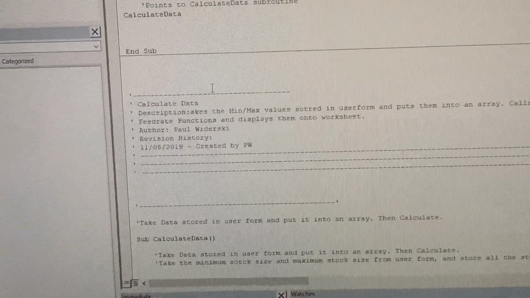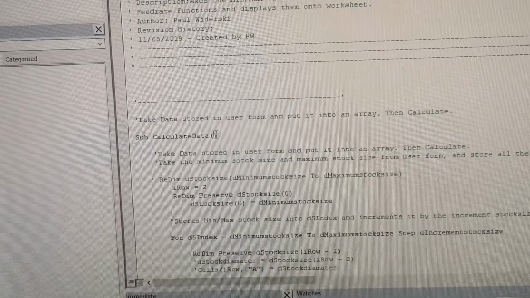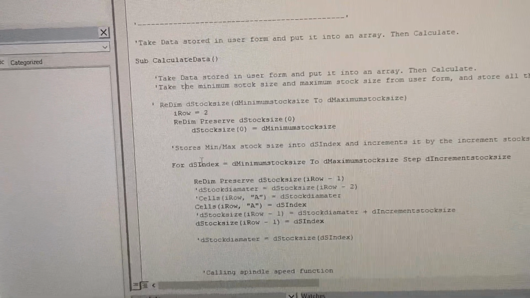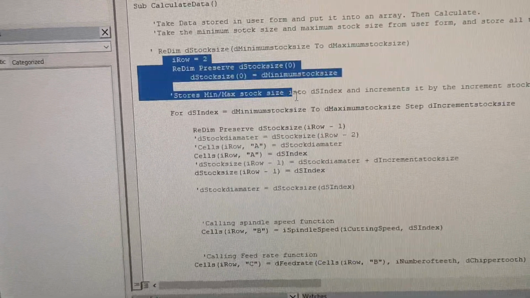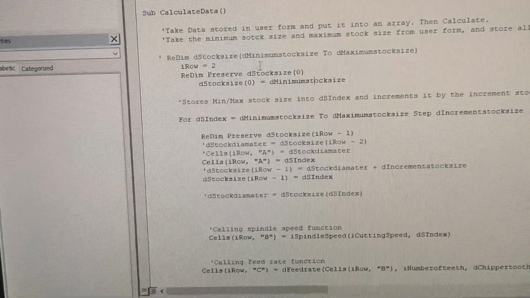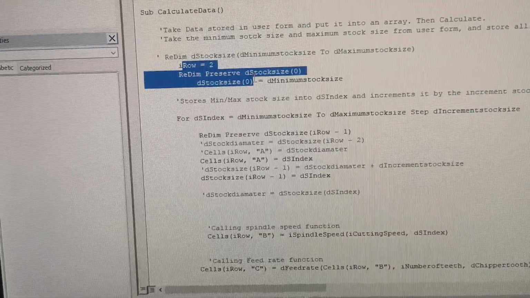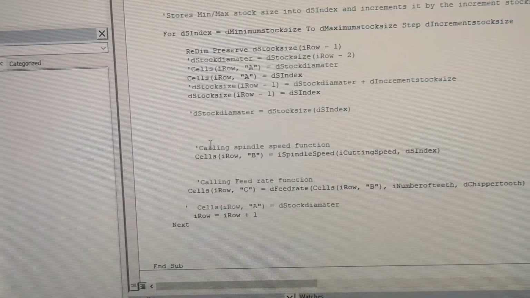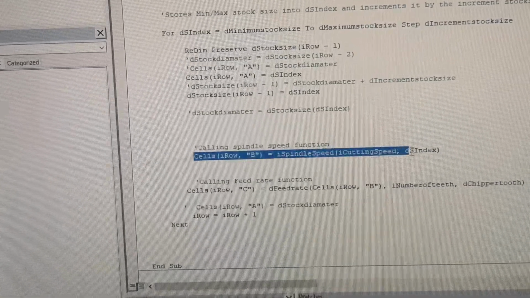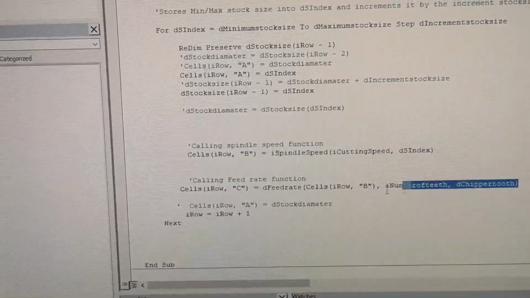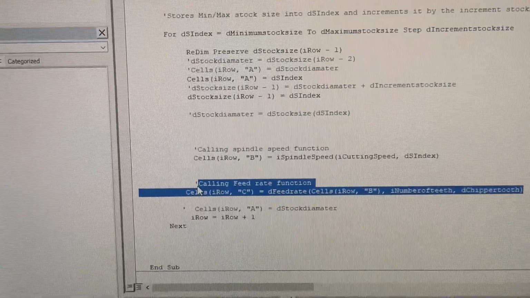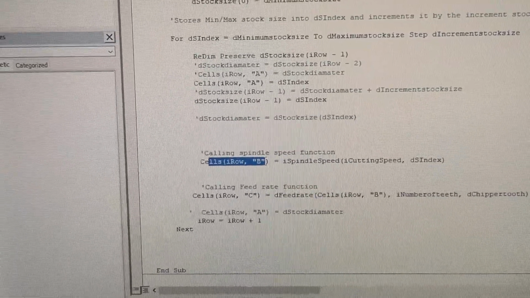Going down, I have my calculate data, which is self-explanatory. It calculates the data for me. So I actually store my array in here, my minimum and maximum stock size, and I call the function, which is what does the calculating. As you can see, it's being called here and storing the results into the cells.